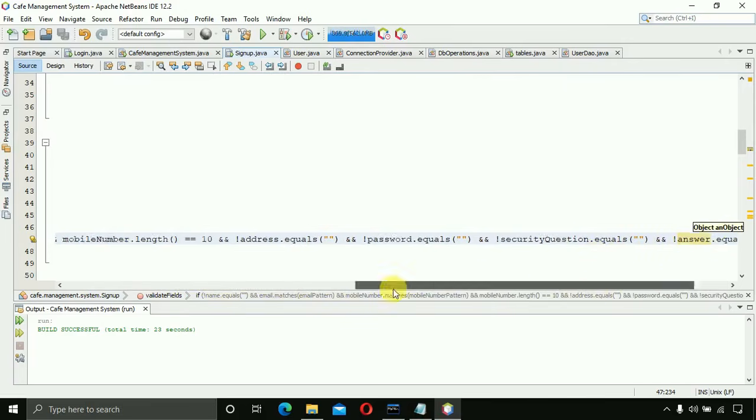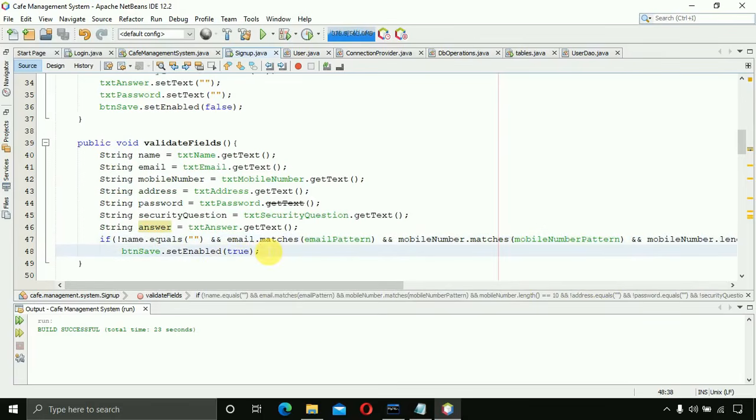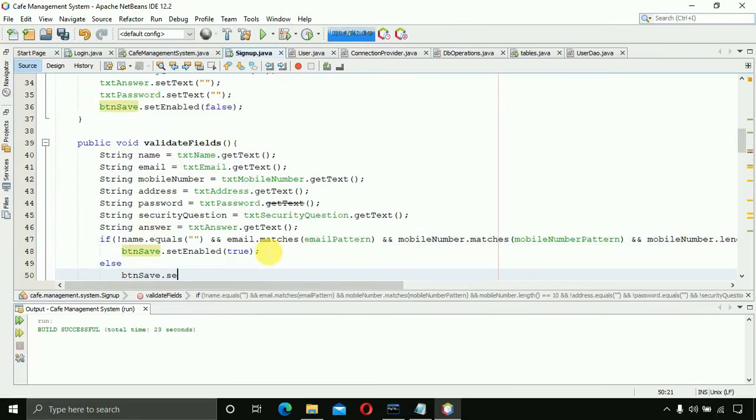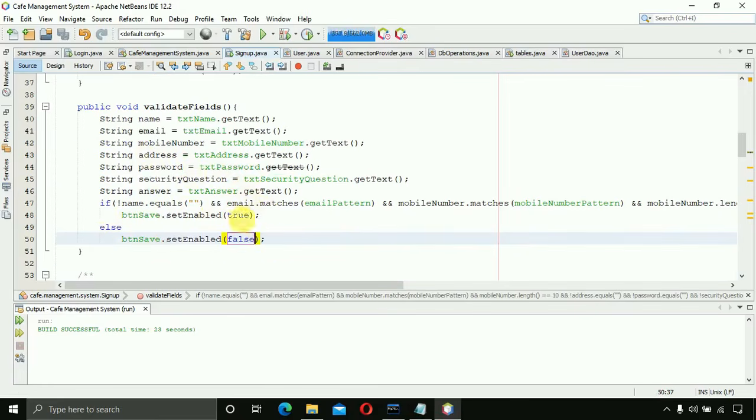After that in the else condition we are going to disable this button. So btn save dot set enabled false. So in the else condition, if these conditions are not satisfied, then the button does not enable. You can see that till now we did not call this method, so we also need to call this.